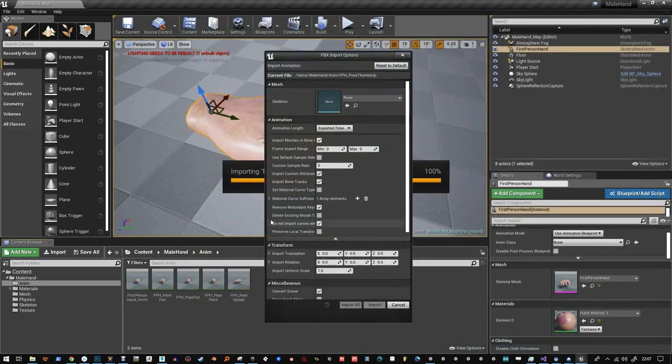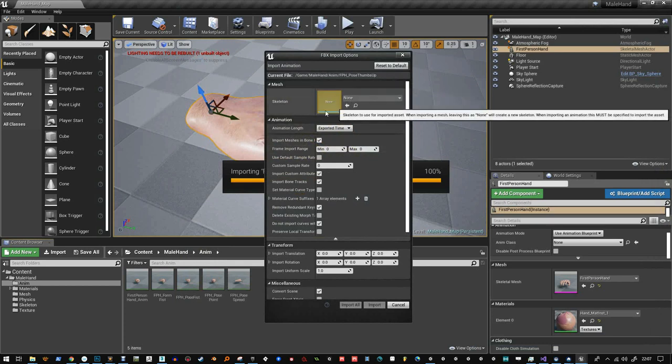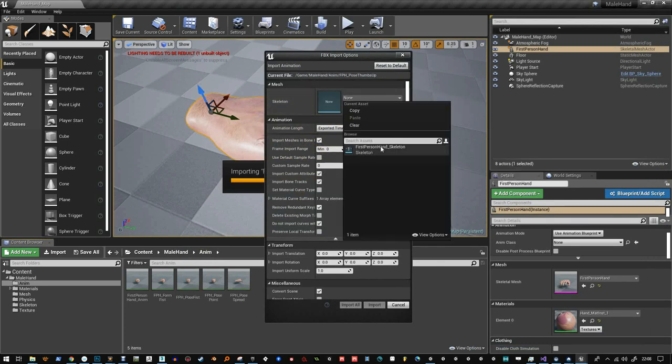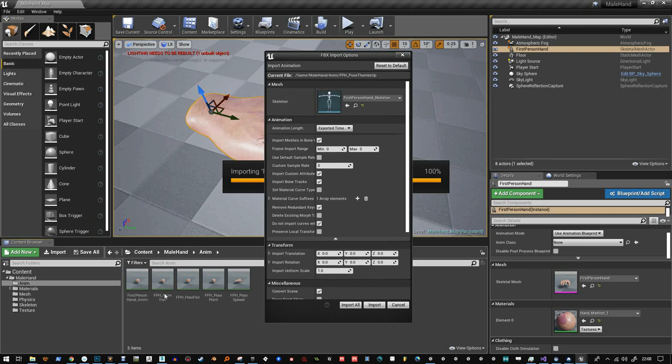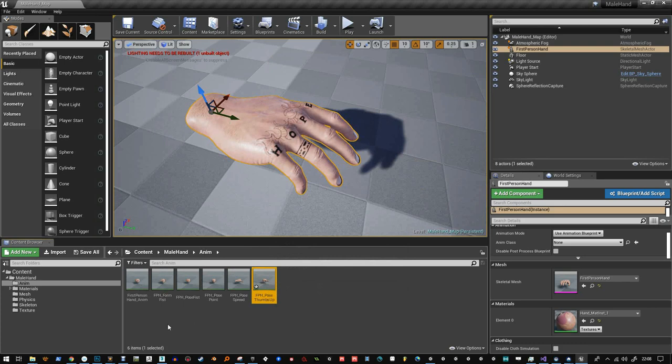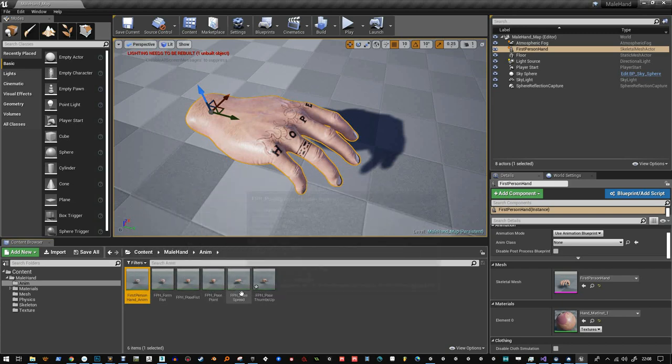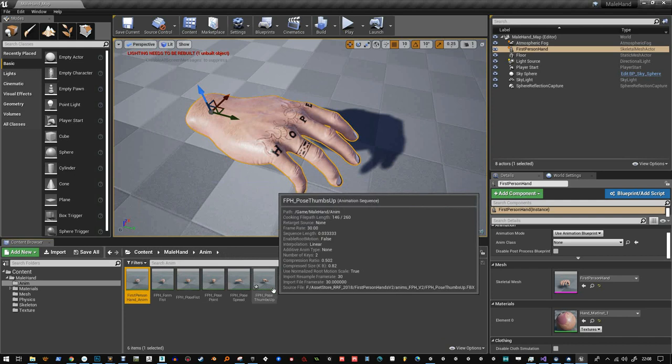And if you've exported with your mesh selected, you just want to uncheck the import mesh, and it should just give you the skeletal option, and then you want to choose the skeleton that you imported initially. So import. So basically, if you can export your mesh and your skeleton as one file, and then you can just export your skeleton with the ranges.